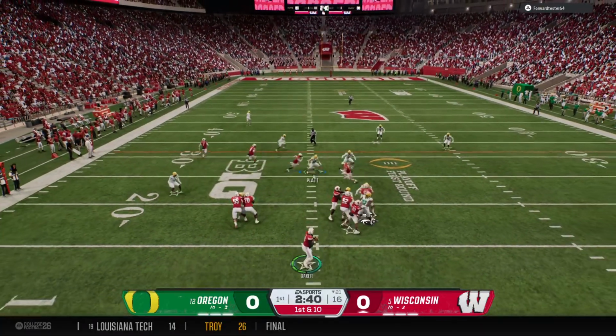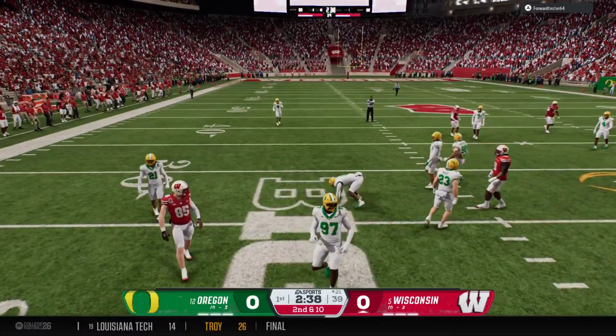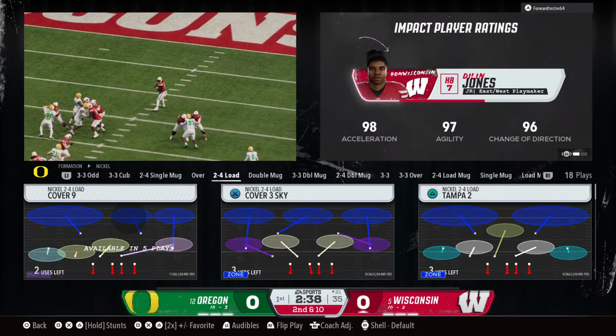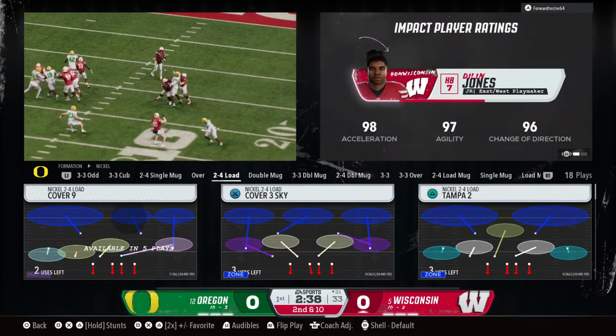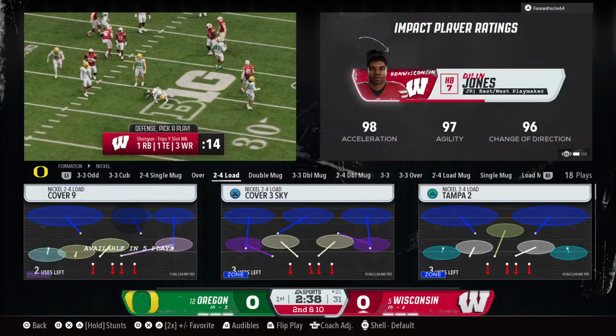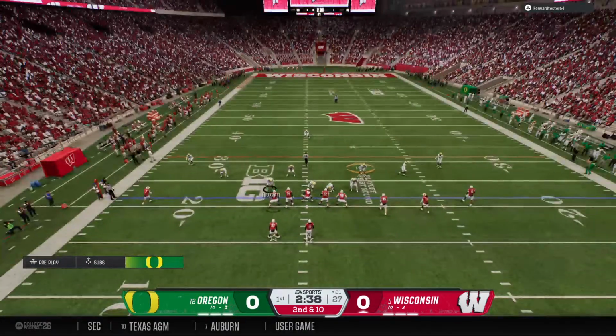On 1st and 10, they'll look to throw it. And the pass is way off the mark. Not sure who he meant to throw that ball to. That's a misfire there, Chris. This passing game has got to be able to get into sync and find a rhythm. So 2nd down after the incompletion.